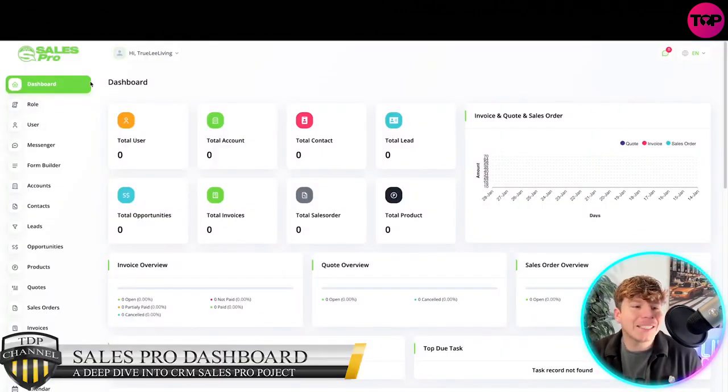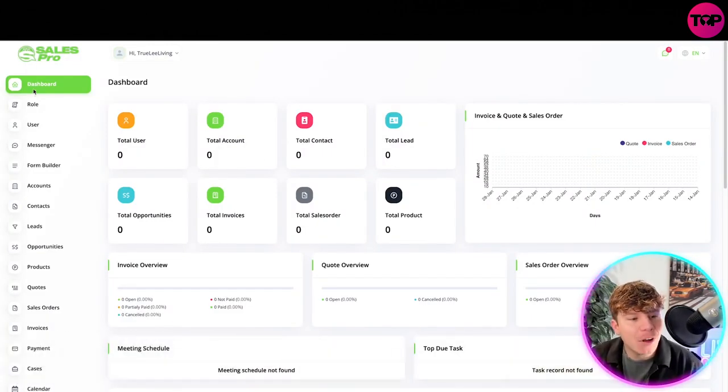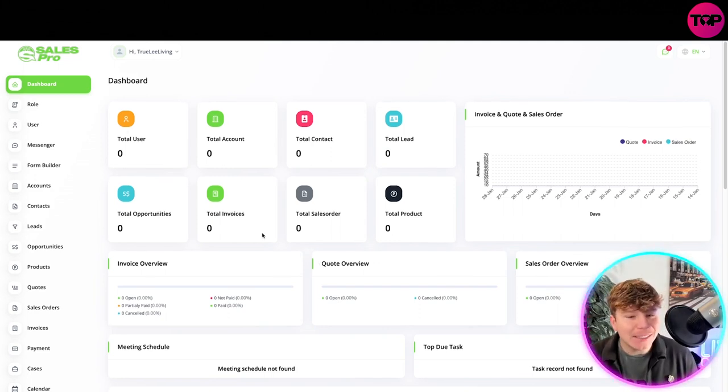So guys, I'm logged in and you can see it's truly live here. Here is my dashboard. Okay, so I've got my dashboard, my total users, total accounts, total contacts, total leads. Obviously, I've not actually started using this yet. I'm just as new to this as you are, but let's do it together. Okay, so this is your dashboard where you've got all of your insights. Now let's go on to role.